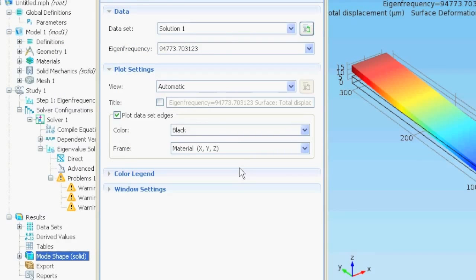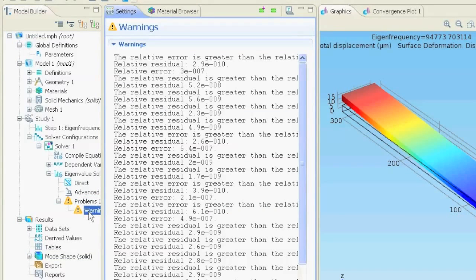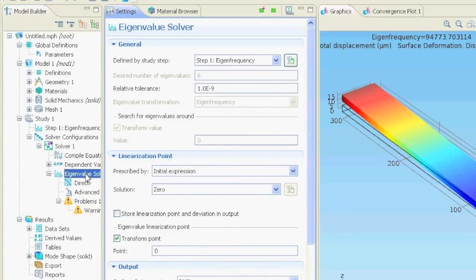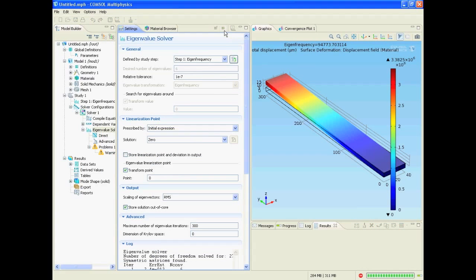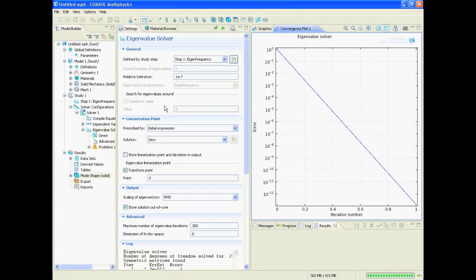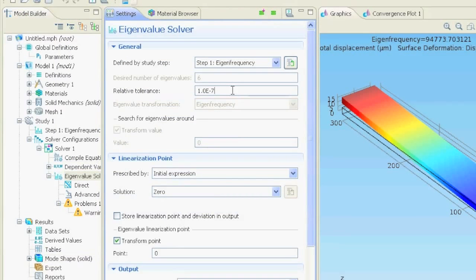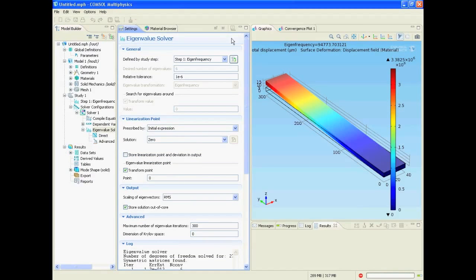What happened now is we have an error. If we click on Warning, it tells us that the relative error is greater than the relative residual. That means we have to play around with the relative tolerance. If we set it to 10 to the minus 7 and redo the simulation, it is still too low. Go back to the eigenvalue solver. 10 to the minus 6, that's the trick. Compute all and the error is gone.